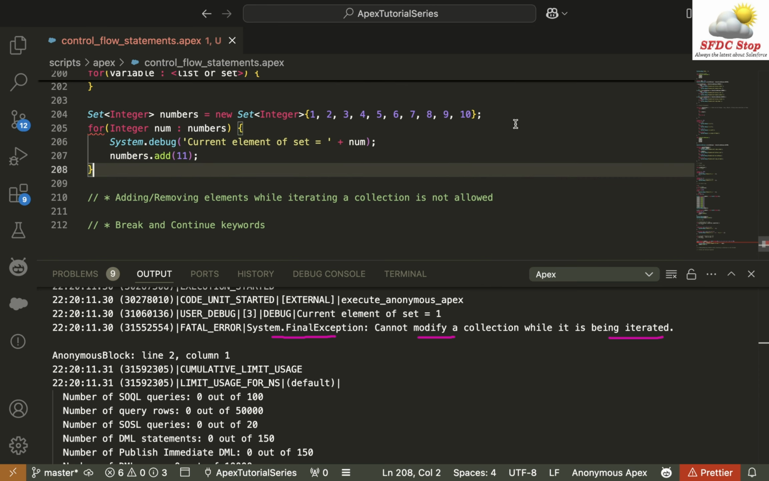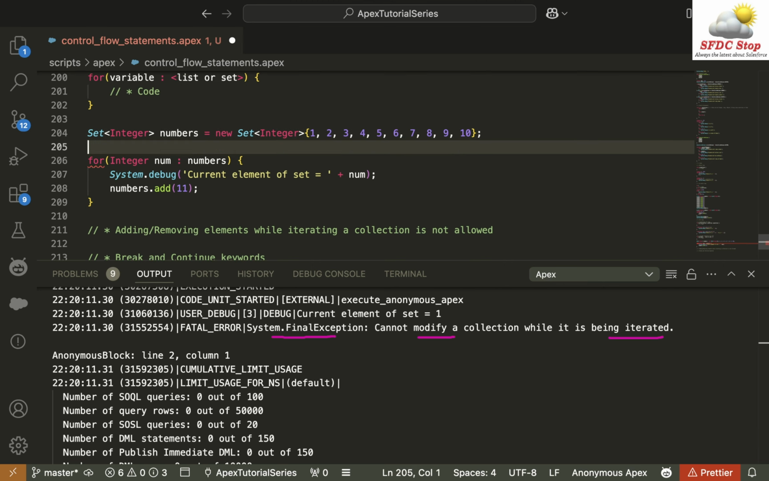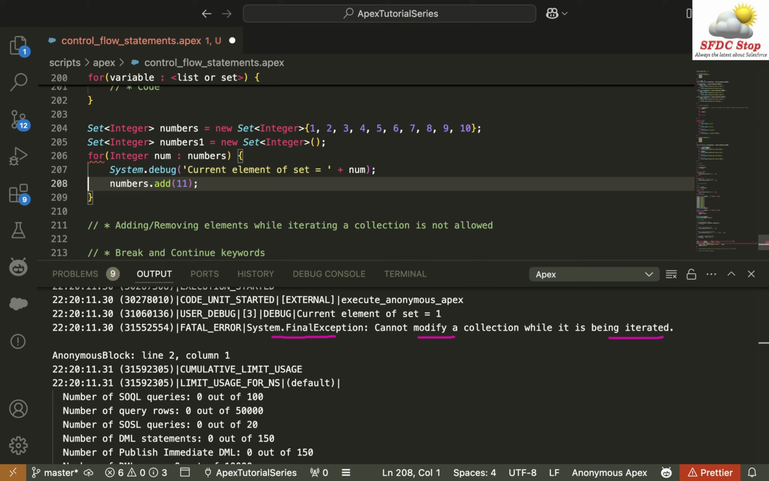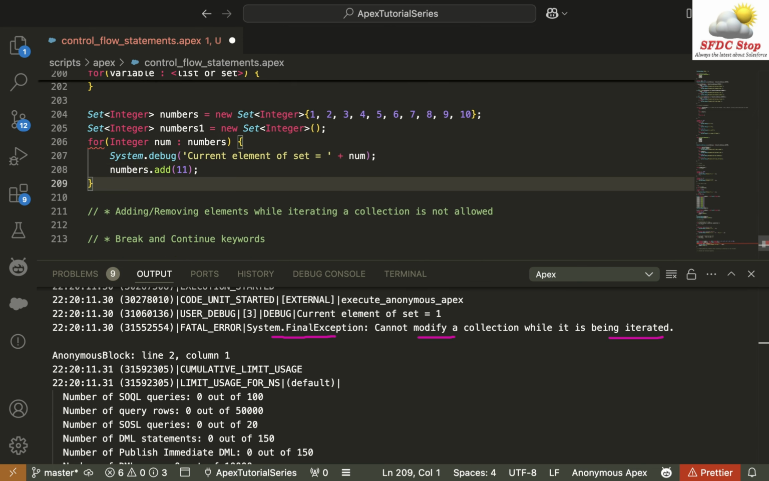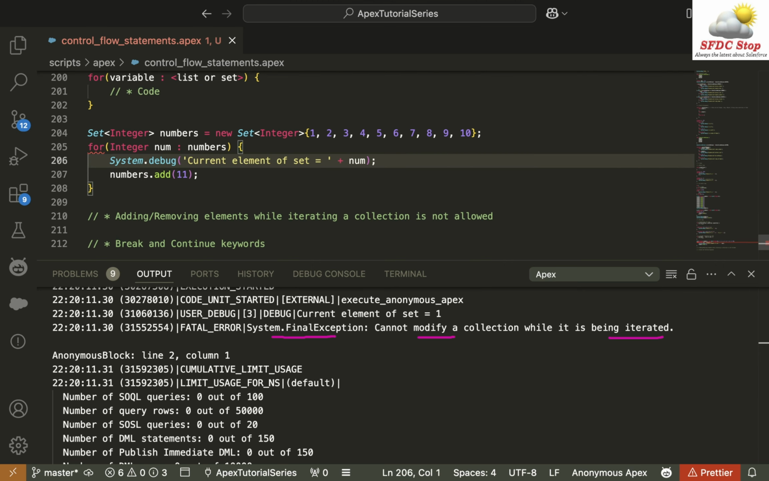So what you can do is create a new collection. Let's say instead of numbers, I want to create a new set of integer, and this set can be empty initially. So I can say new set of integer, like this. What I can do is, instead of adding the number 11 to the same collection, I can modify this separate collection instead. Okay. Don't worry too much about this now. It will be more clear when we talk about different scenarios. But for now, you can just understand that modification of a collection while it is being iterated is not allowed.